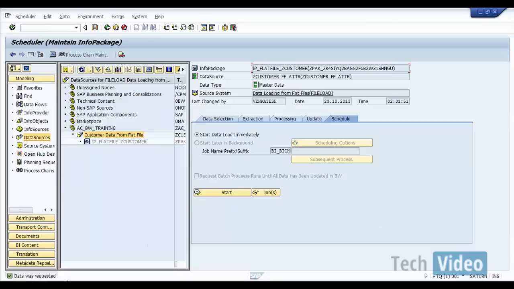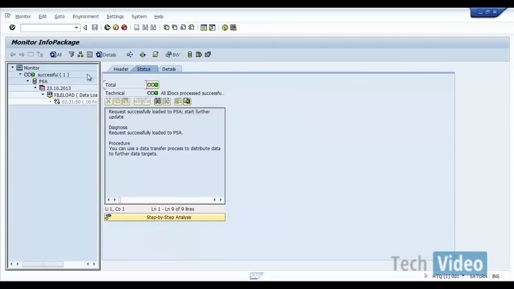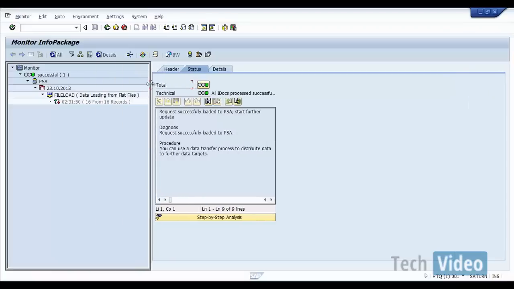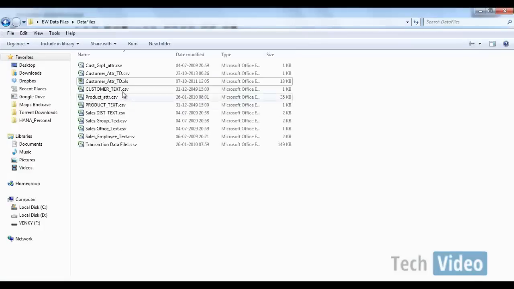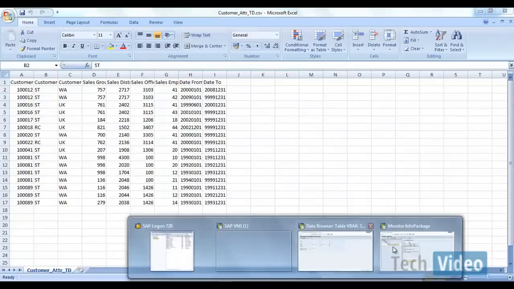Once we are done, we can click on start to pick the data from flat file to BW. We can see data was requested. To monitor this, we can click here, monitor, which is already in success. That means it has loaded data successfully, and we can also see the number of records the info package has loaded. If I go and see the data here, how many records do we have? In total 17, out of which one is header data. So the system has loaded 16 records. I can say the system has loaded data correctly.